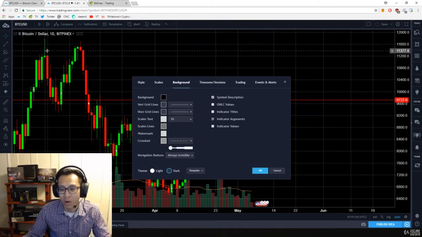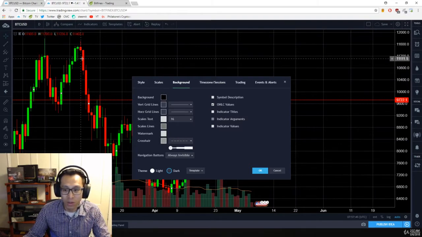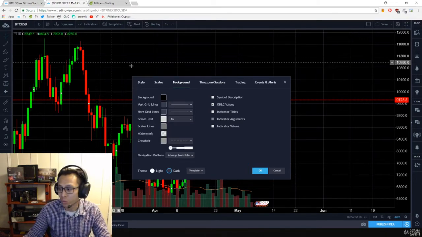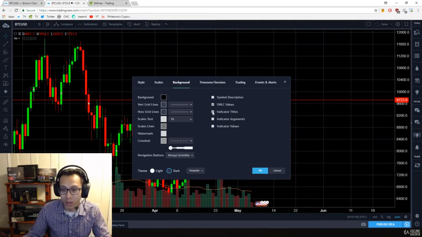We don't really care about the symbol description, do we? We know it's Bitcoin. We know it's on the Bitfinex, whatever. We know that already. The most important one to have is the O, the H, the L, and the C, which refers to the open, the high, the low, and the close, right? We'll go over that in high detail when we get to candlestick analysis.